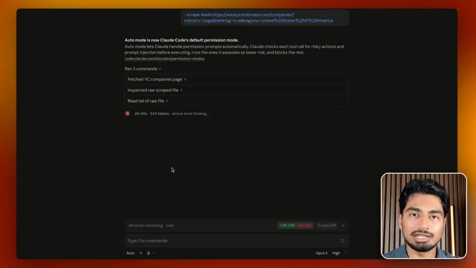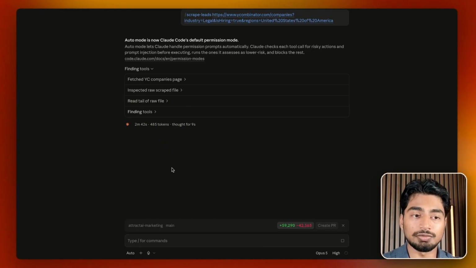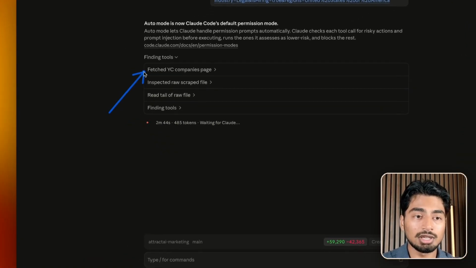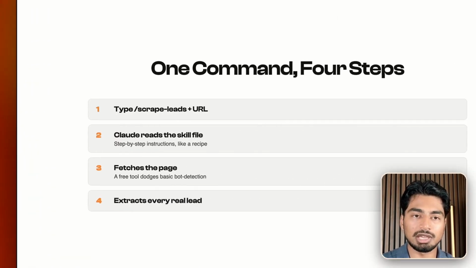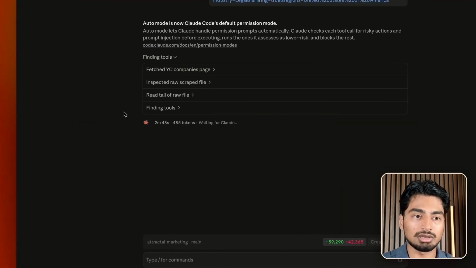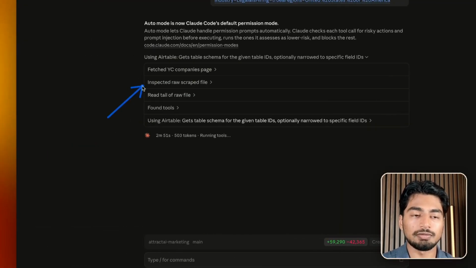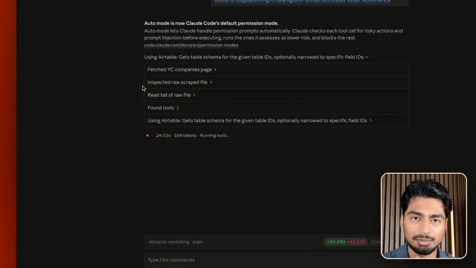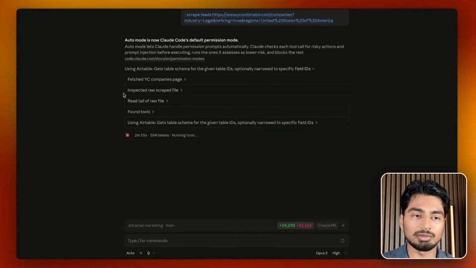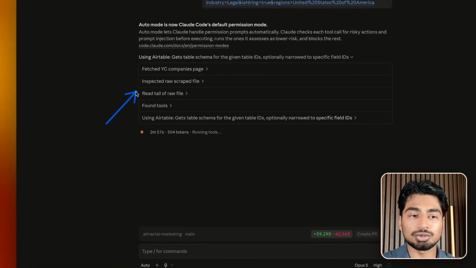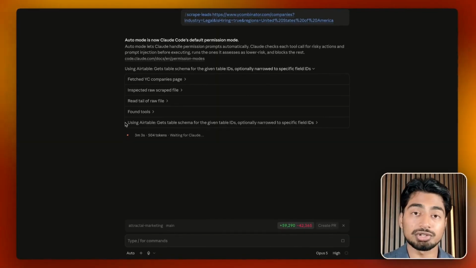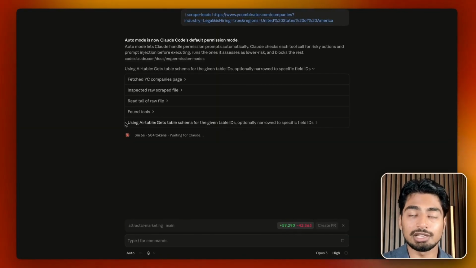But it's very easy from the interface to find out what is actually going on. So it's fetching the YC company page. So this page right here, it's going ahead and fetching everything on it. Then it's going to inspect the raw file. So it's going to scrape all that stuff and it's going to have a blob of just numbers and text and information. It's going to scrape that. It's going to then sort through that. It's going to find the tools, and then it's going to use Airtable to essentially make sure that all of the information it's returning to me can be fit into our Airtable database.